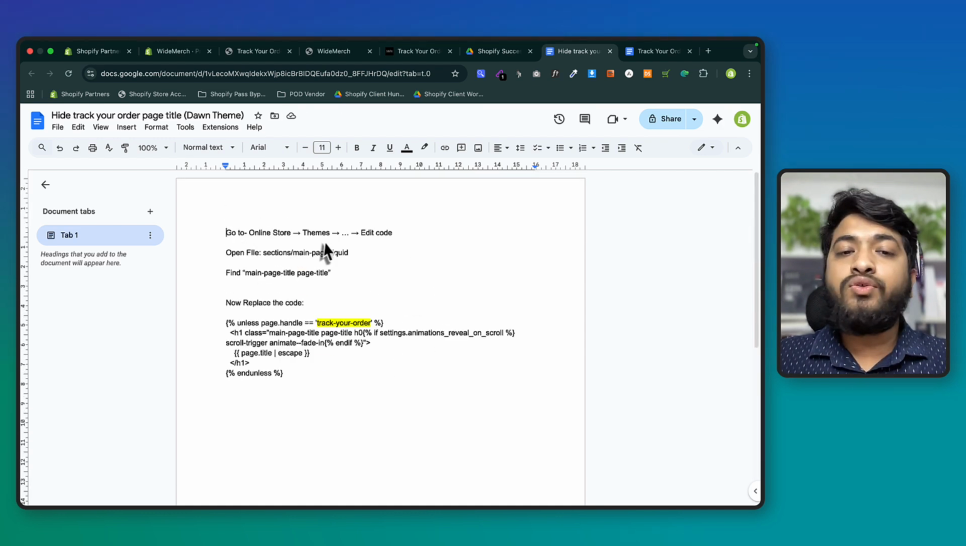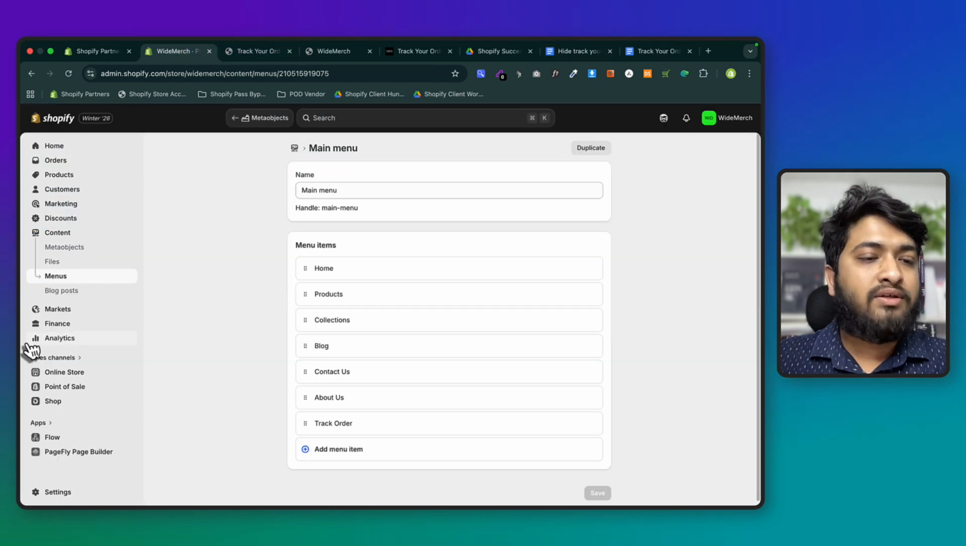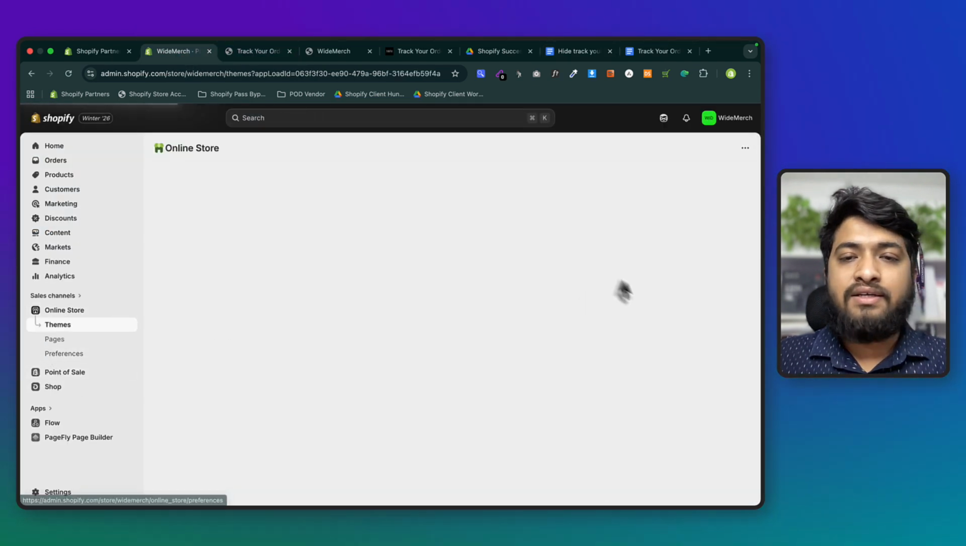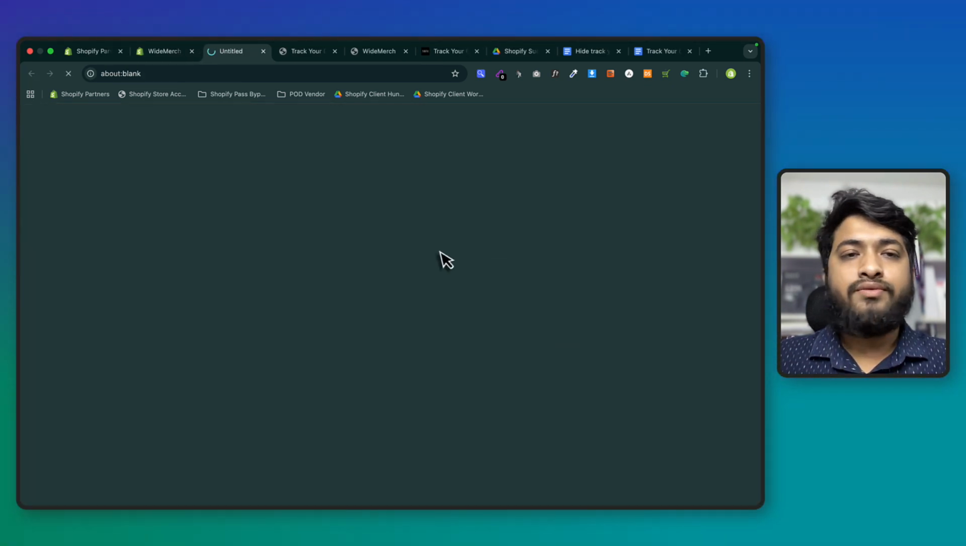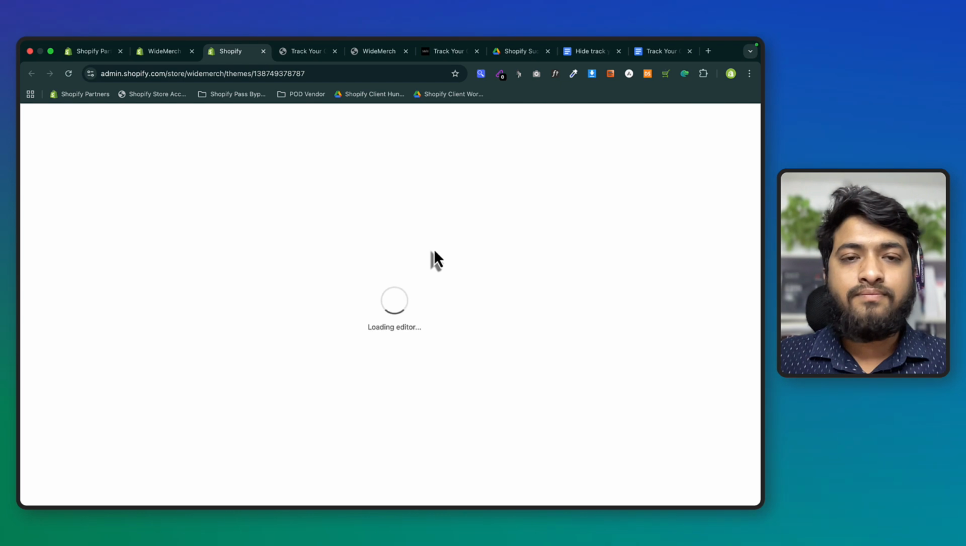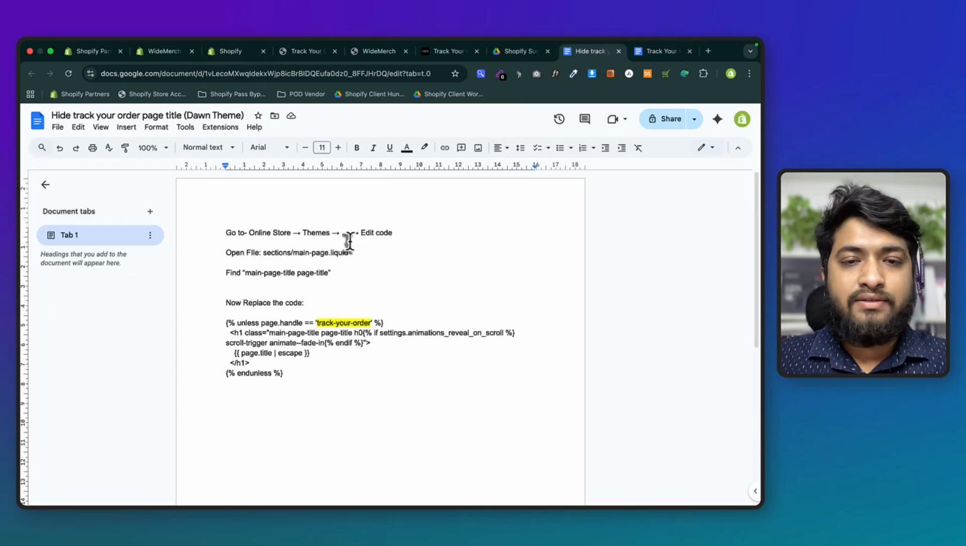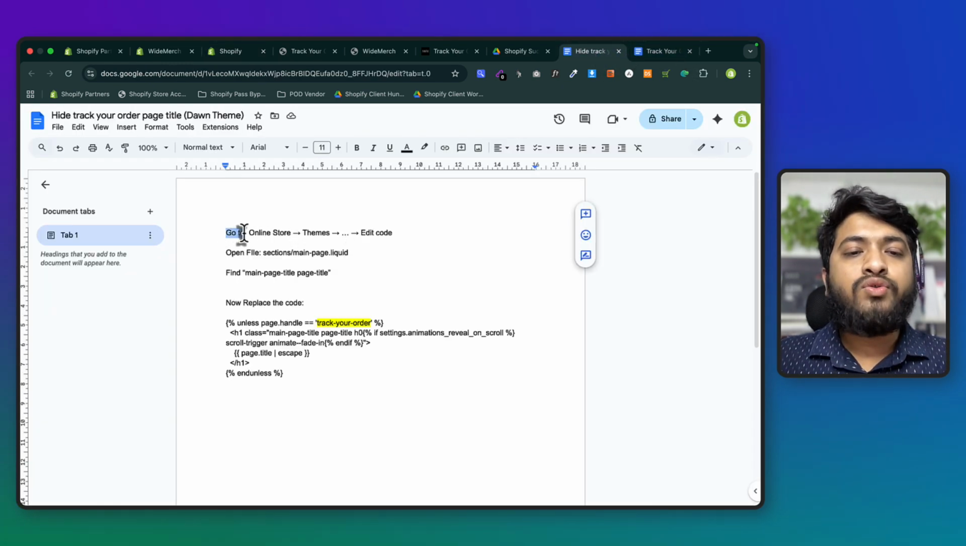I need to go to online store, then themes, then edit code. Just click on online store, it's loading. Here the three dots, here edit code. It's loading, just wait a few minutes, and we can see the docs file again. Go to online store, theme, then edit code. Then in the open file section, open the main-page.liquid file. This file we need to open.